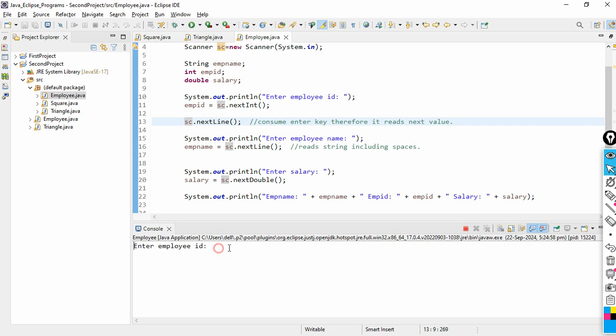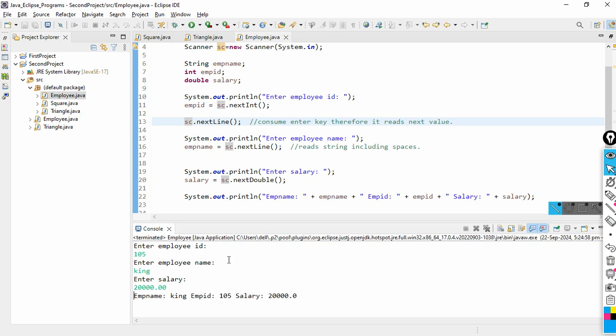Now I am giving 105, enter. Now it's asking to enter the name. Let me say King, and the salary, some 20,000. Now you got the answer. How did it happen? Let me explain once again. When you type 105 and press enter, 105 is taken by the integer read.